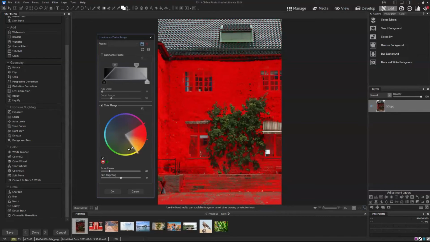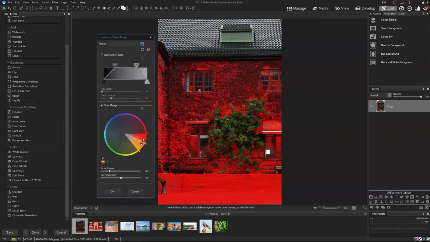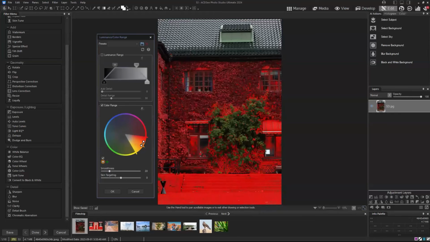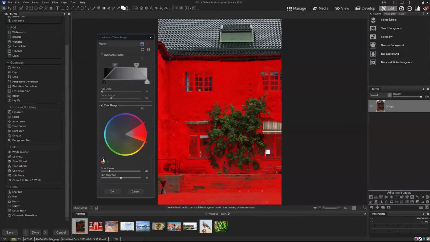You can expand the bottom arm. And if you drag the middle arm, you will move the entire triangle of selection around. So I'm going to try to select only the reds. If you put your mouse in the middle of your color wheel, you can also move this.